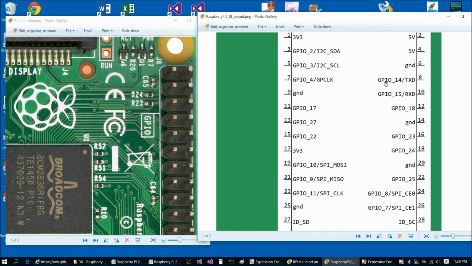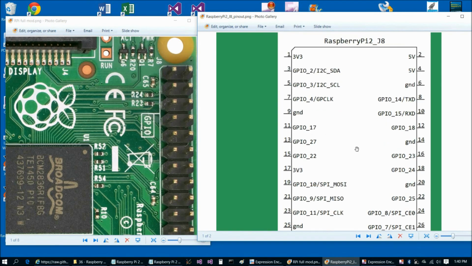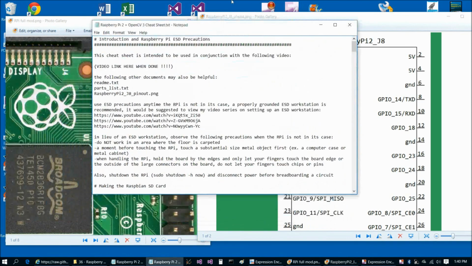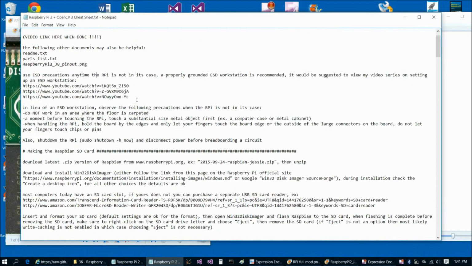Some of the pins have shared functions, like for example pin 8 is GPIO pin 14, and then also can be the TXD pin, and then pin 10, for example, is GPIO 15 or can be the RXD pin. So that covers the pinout, and I'll just quickly mention here some information on ESD precautions. I made these 3 videos on how to set up an ESD workstation. That's the best way to work with the Raspberry Pi or any electronics components that are ESD sensitive at all.